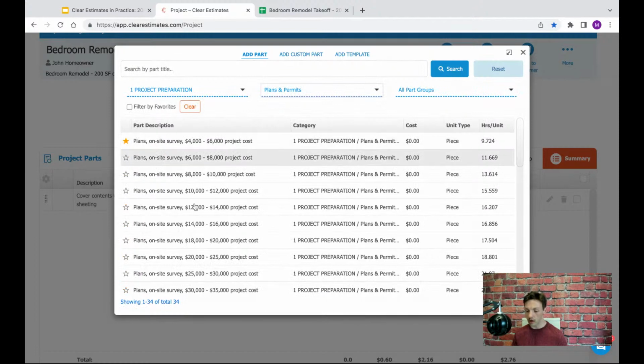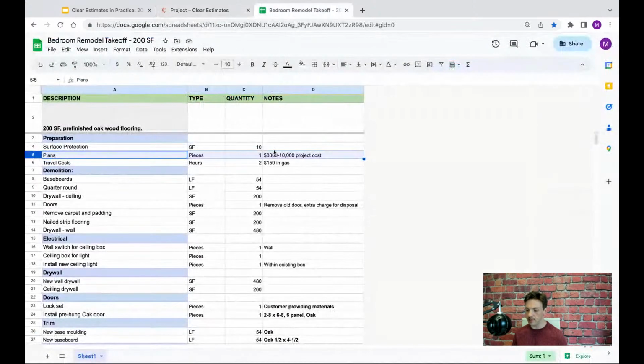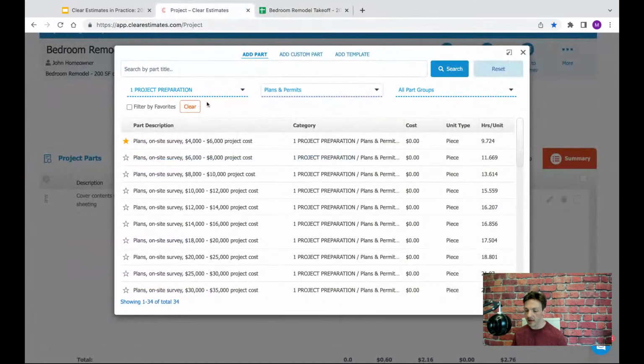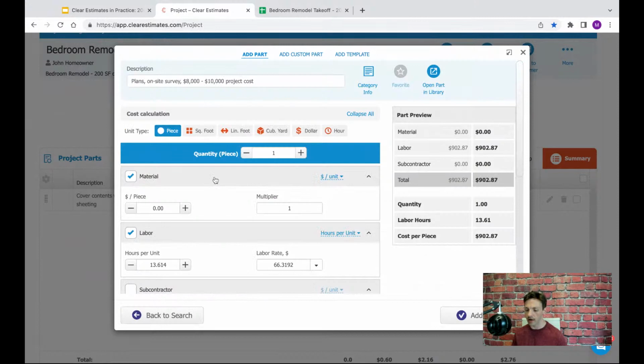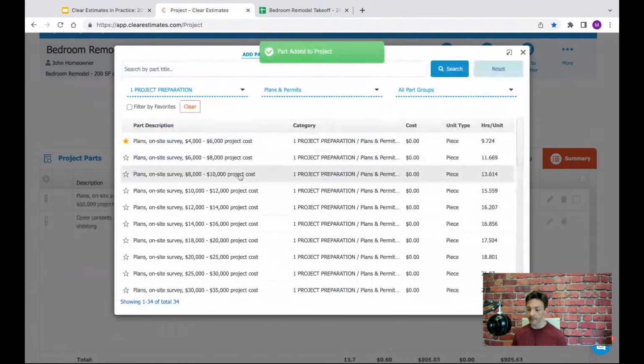And then it's going to show me all of these different sets of plans. Now, again, on my takeoff, I estimate this is going to be about an $8,000 to $10,000 project cost. So I'm going to come back in here to my list. I'm going to find an item that matches. So here's one, $8,000 to $10,000 project cost. We're going to go ahead and click that. And how many sets of plans do I need? Well, probably just the one. So I'm going to go ahead and add that part in. And that's all taken care of now.